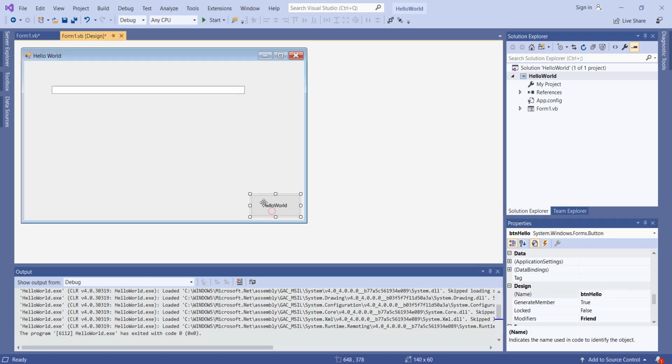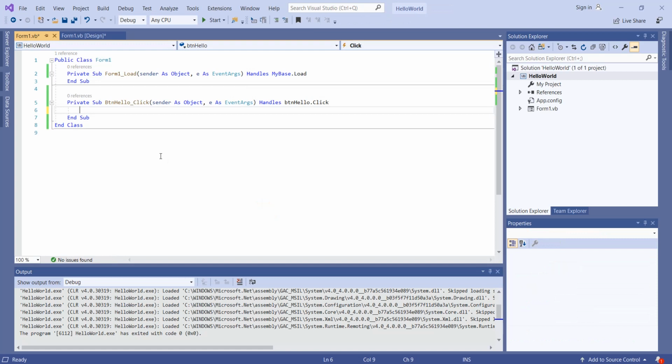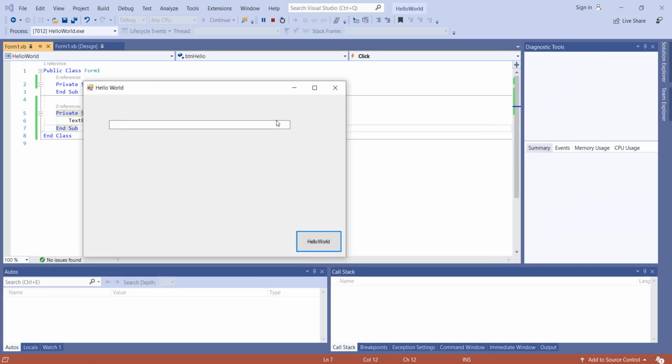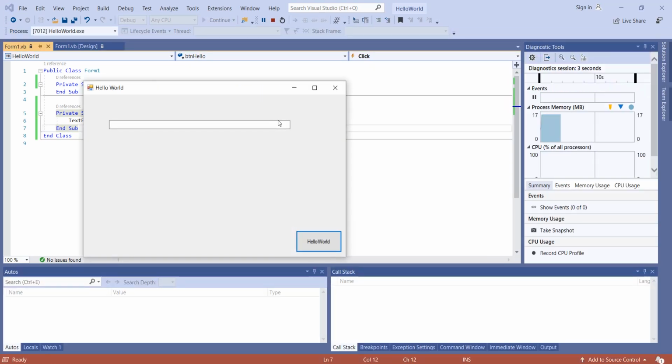Let's change the code for the button now. Now when the button is pressed, we want it to change the text box text to say Hello World. So type in textbox1.text equals, and then inside brackets and quotations, type in Hello World. Now let's run it and see what it does. And there you go, Hello World is now in the text box.